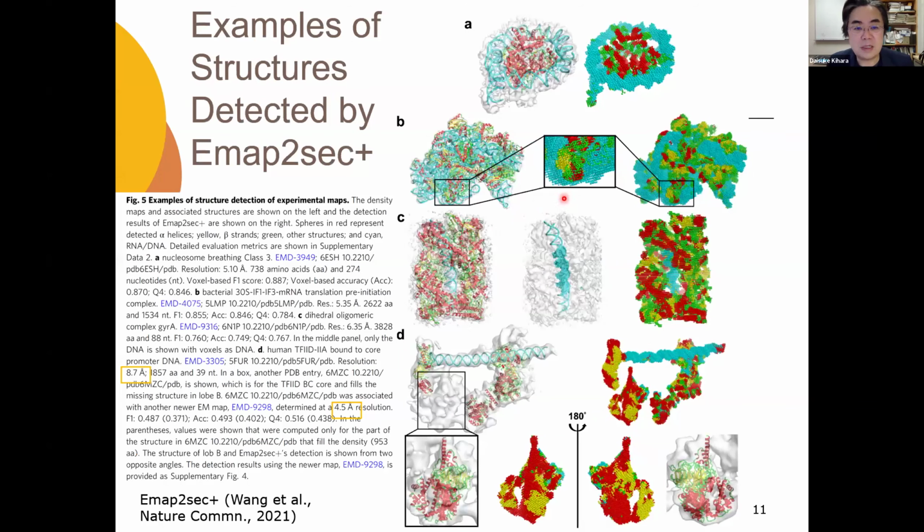So this is again some examples here. For example, A is the nucleosome. In the nucleosome, as you may know, there are proteins in the core, and then DNA is wrapping around. And this panel A, the resolution is 5.1 angstrom. At this resolution, you can clearly see the alpha helix and coil, and the DNA is very clearly detected by deep learning.